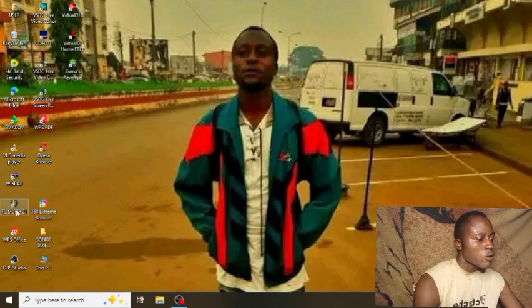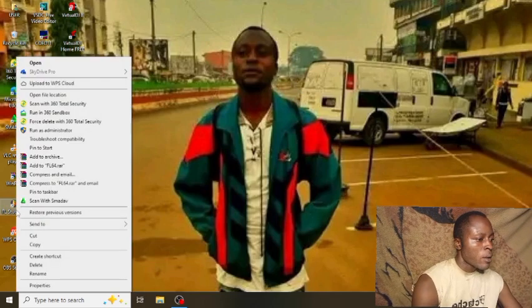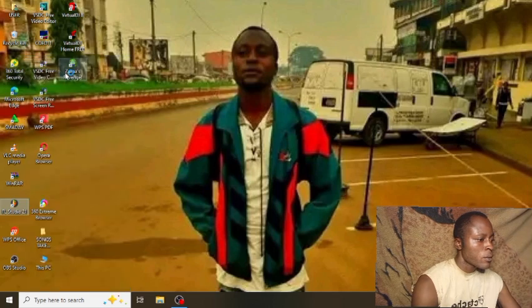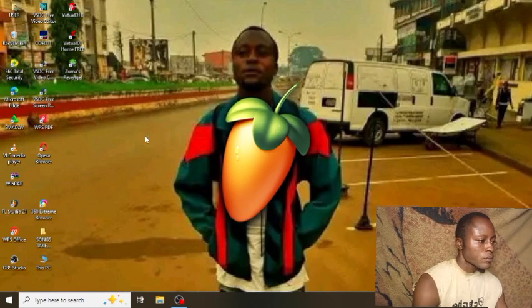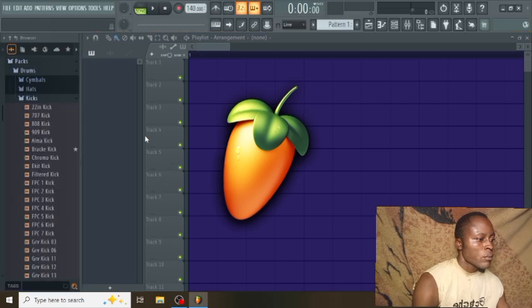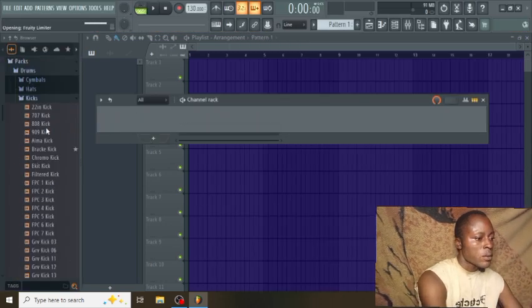Now I'm going to launch my FL Studio properly. I'm just going to put my cursor here, right click and press open. Now my FL Studio is loading. Very soon it will open. My FL Studio has opened.